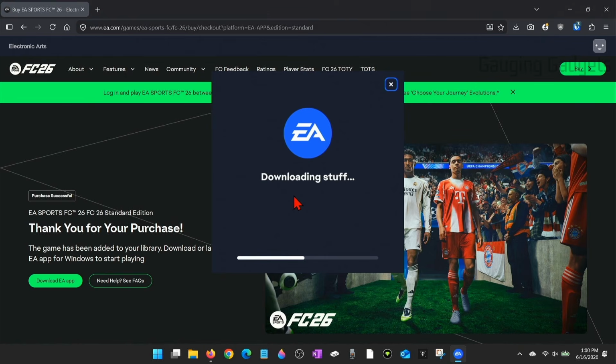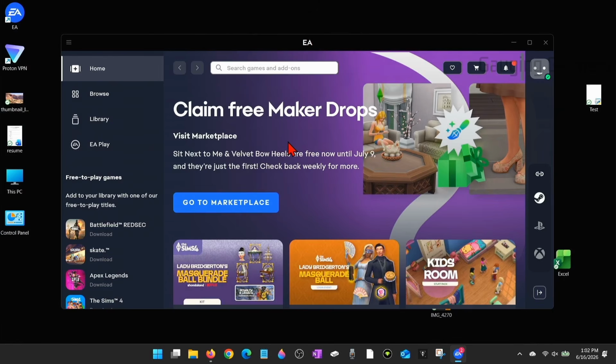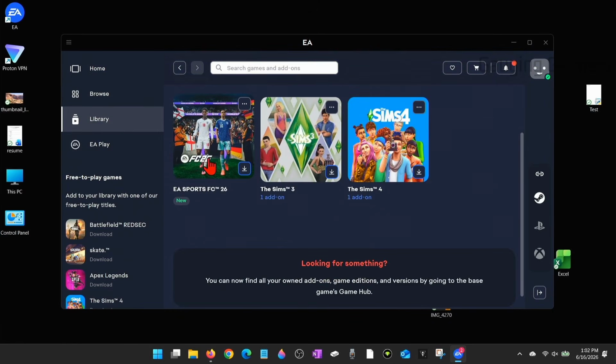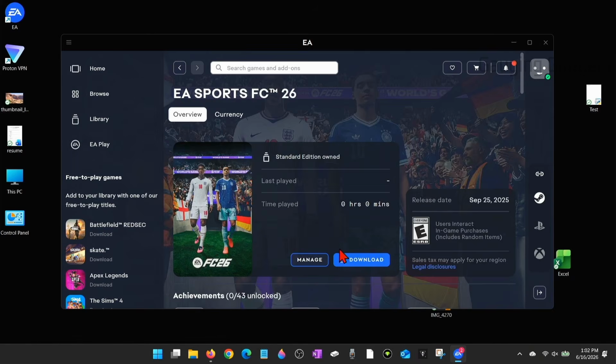So now it's going to go through the process of downloading and installing the EA app on our computer. Once it installs, it should open up. And all we need to do is sign into the same account that we signed in on ea.com. Once you sign in, it'll open up the EA app. And all we need to do is go to library. And in here, you'll see FC26, which we just purchased. So select that, then select download.